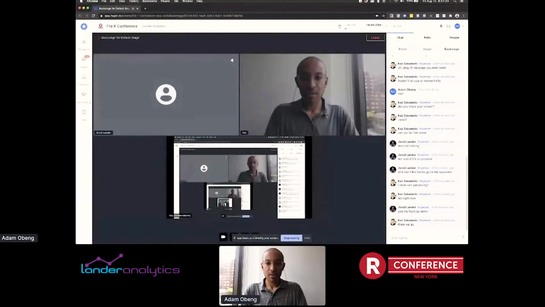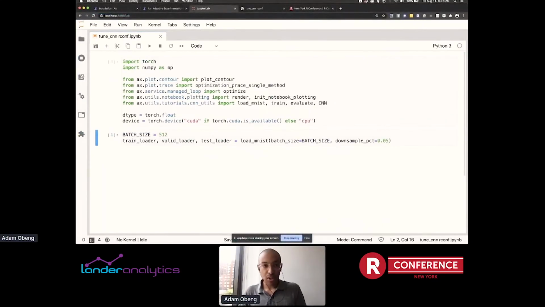Okay, that seems to be working. All right, so the idea here, this is based on an example for tuning a convolutional neural net, which is available on the ax.dev website as a tutorial if you want to work on that as well. So the first couple of cells here are just doing some setup. We're going to be training this on MNIST. We're choosing a small percentage of the actual data so that this demo can run in real time while I'm talking. So we do some setup to load the right libraries. We have these train, validation, and test loader sets.